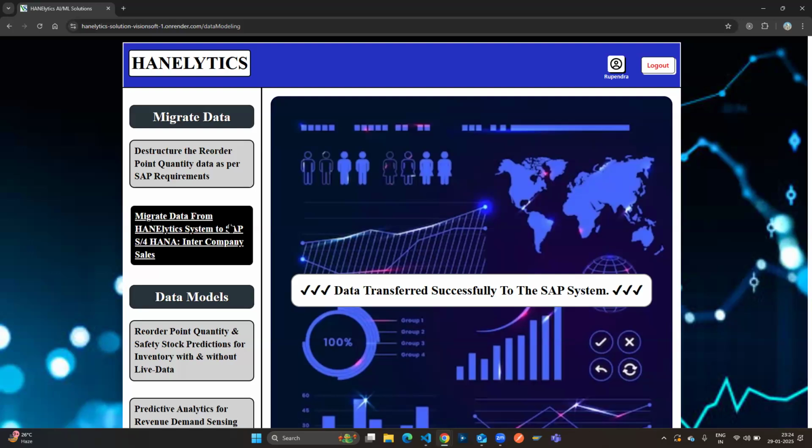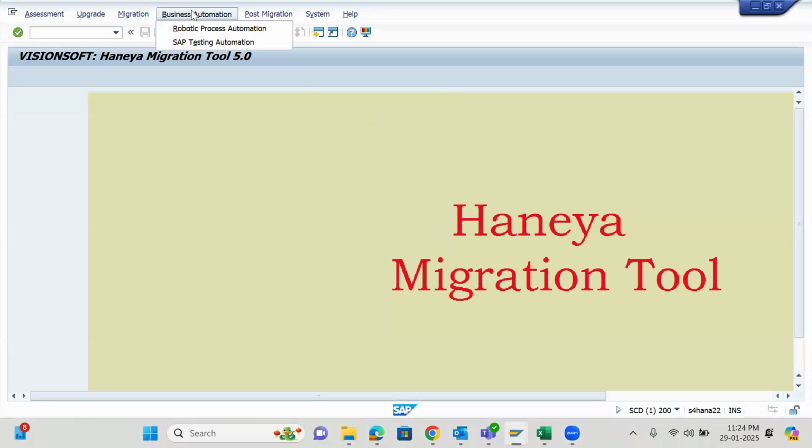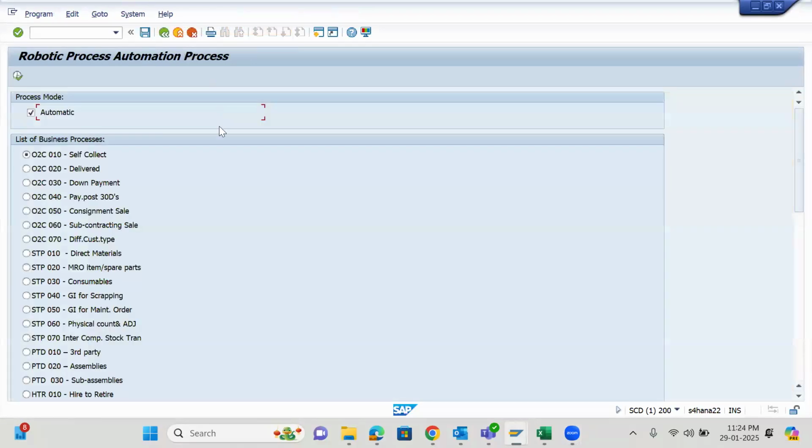Now we'll go into the ERP system and look at how this intercompany process automation works. So let's go into SAP ERP. As I mentioned, our HANEYA tool does all the digitization, 100% digitization, behind the scenes. This is our HANEYA tool. As you see here, there are many functionalities, but today's focus is robotic process automation. That's what we're going to select. And we will select the intercompany process automation since that's the scenario we're working with.